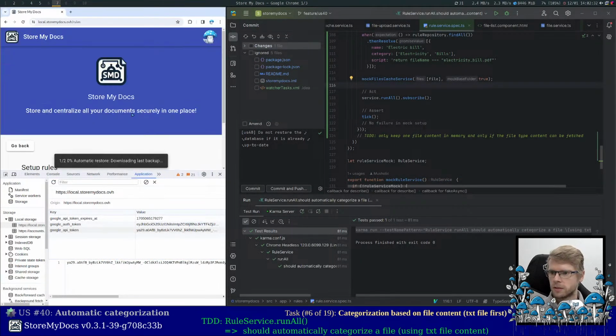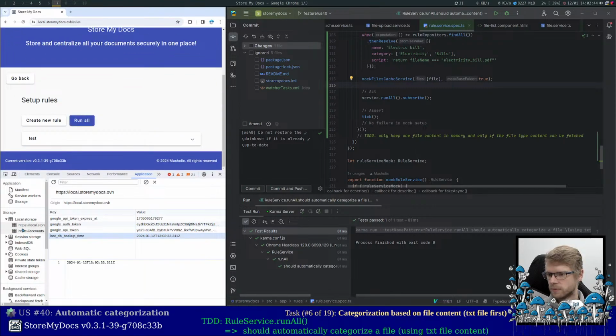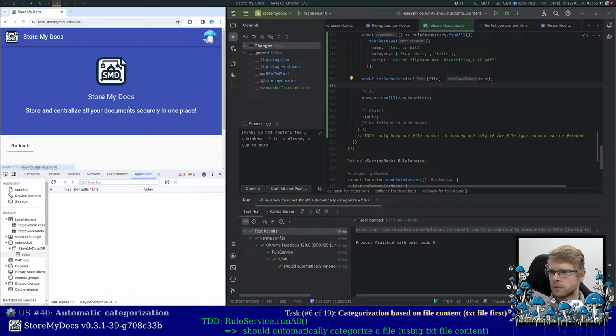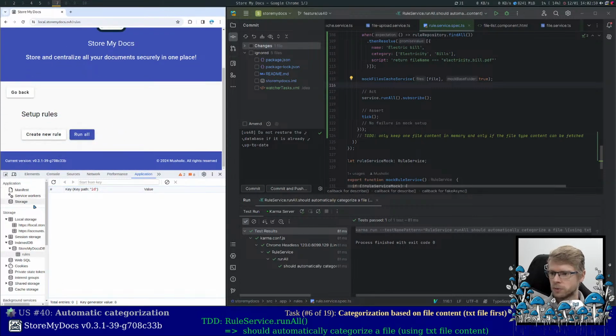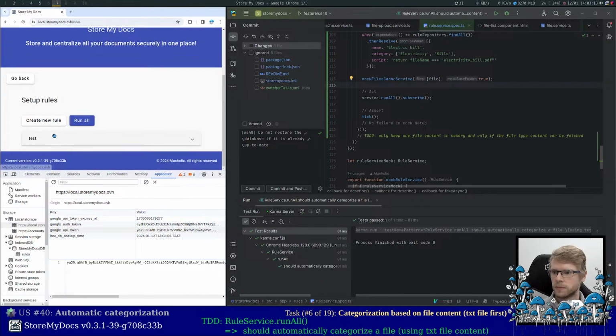So let's try again. Yeah, so we can see the automatic restore of the database happened. And if you want some proof, I can remove the rules. So here we can see I have removed the rules, and then I can trigger the restore. So the restore happened, but you cannot see the rule because you have to refresh the page, and that's it.